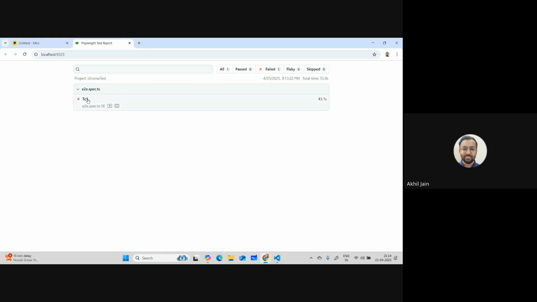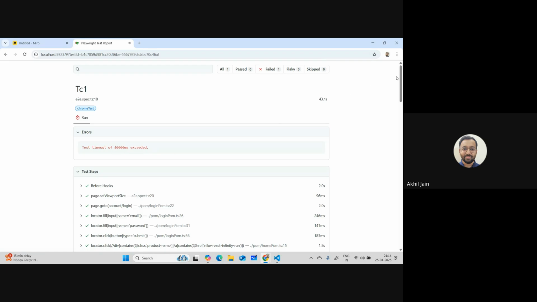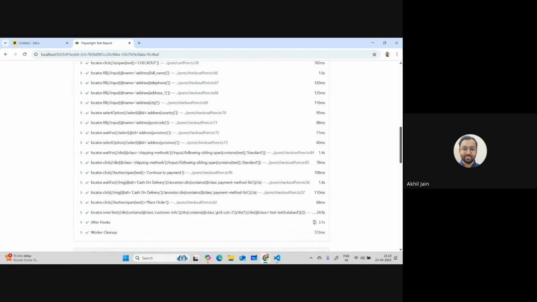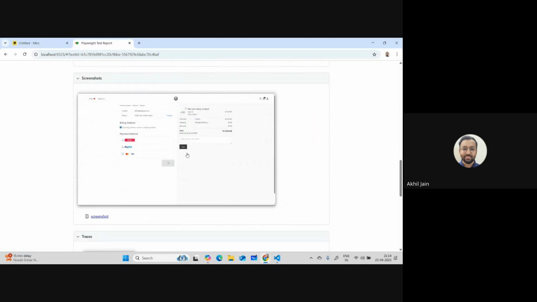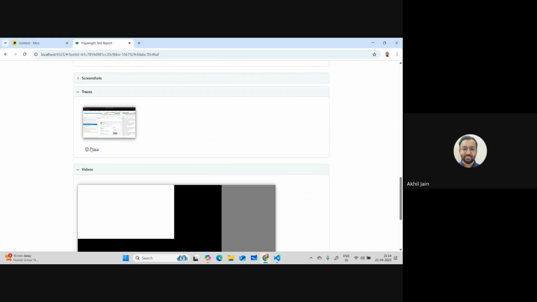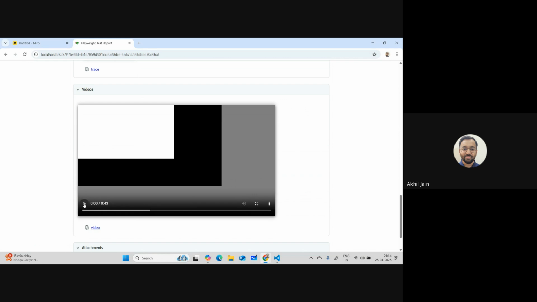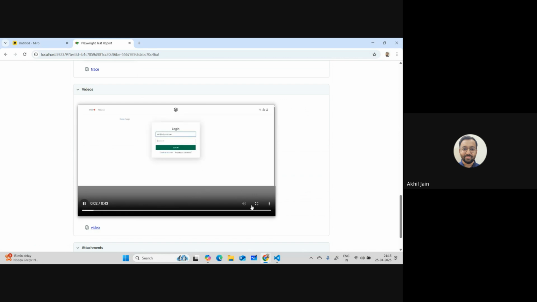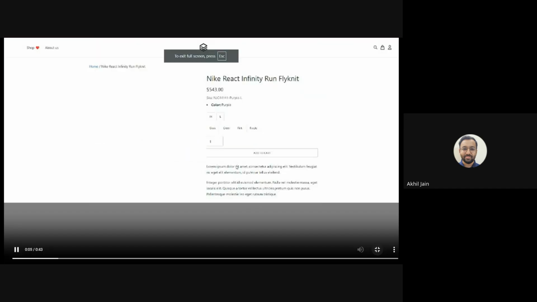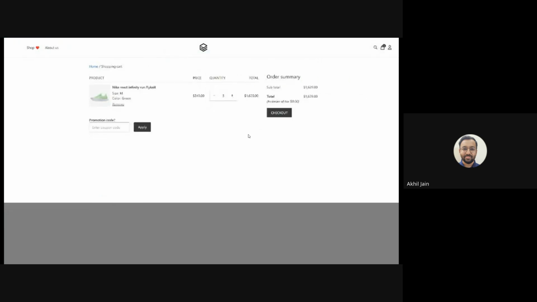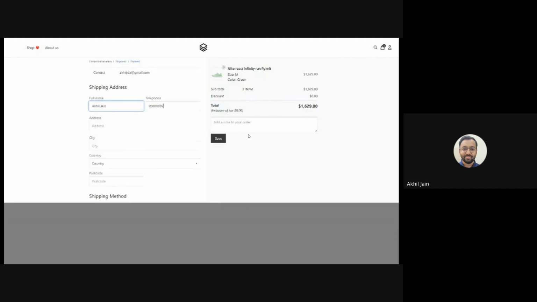If I open it up, you see there's a video and the trace also attached. It is showing you the error that it exceeded this, and all the checks which went well. This is the screenshot. This is the trace. You can open the trace, download it, and open it up. And this is your video. It took 43 seconds. Let's play this. Let me maximize this. Quality is not very good, but you can see the complete video and it can act like a proof for us.